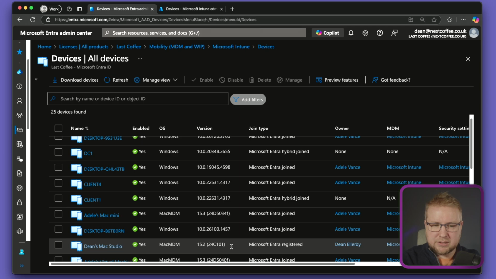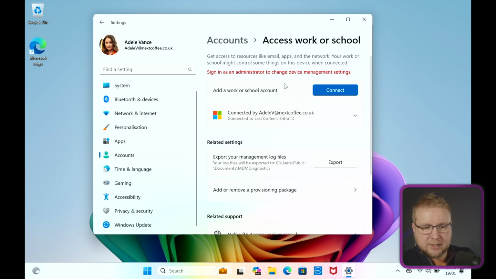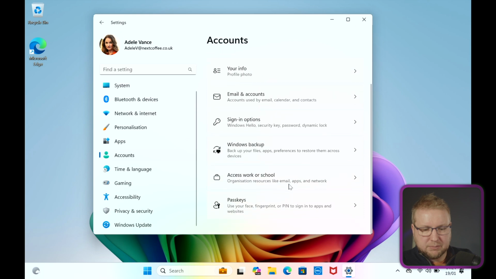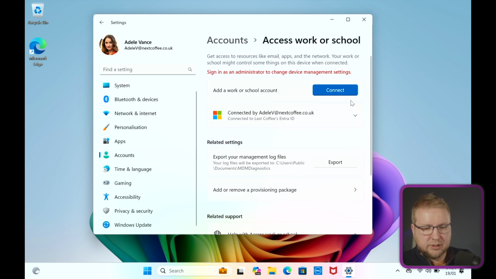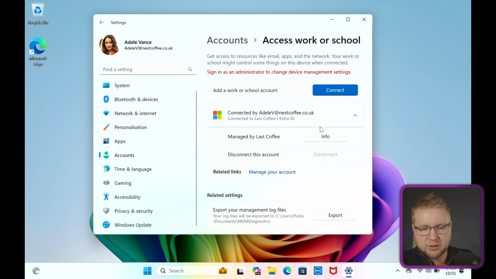As you can see, I've got this laptop for a user called Adele Vance, and if we go into accounts and then scroll down to the bottom of where it says access work or school, you can see it's connected to Adele, connected by Adele V at nextcoffee.co.uk, and it's connected to Last Coffee's Entra ID. And this means that it's Entra joined, and you can also see that it's Intune managed because we have this managed by Last Coffee and then the info button here.